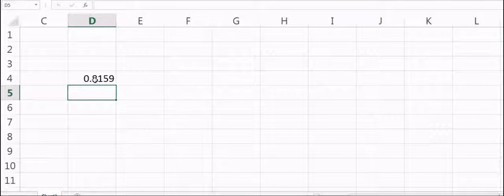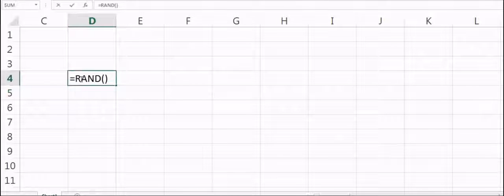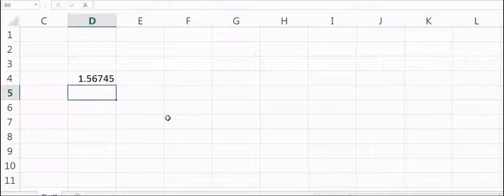So let me start. For Monte Carlo simulations, the first requirement is a random number. So how will you get a random number? If you say equals RAND and two parentheses, that will give you a random number between 0 and 1. You can always modify this. If you want a random number between 0 and 10, you can multiply this random number with 10 and then you will get a random number between 0 and 10, right?